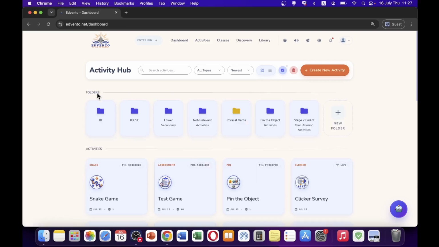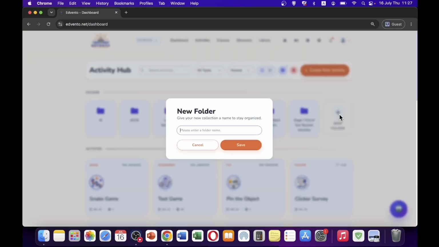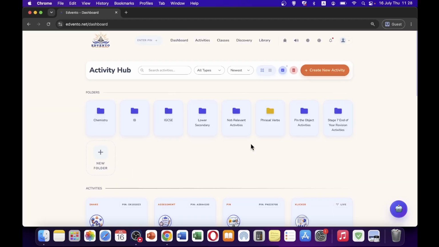To create a folder, click the Create New Folder button. Enter a folder name. For example, you can type Chemistry. Then click Save. Your new folder will now appear in the folder section.